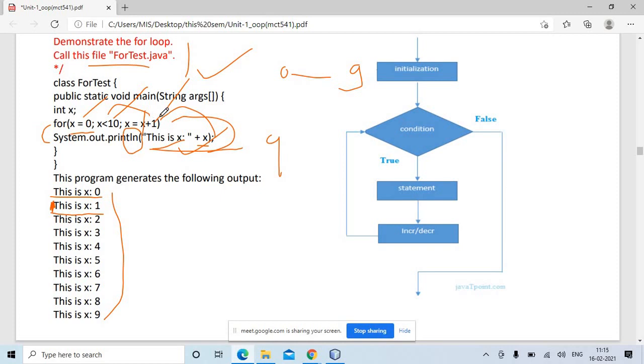So 9 plus 1 is 10. 10 is less than 10, false. 10 is not less than 10, 10 is equal to 10. So the condition evaluates to false. When the condition evaluates to false, exit the for. So this is how your for works.